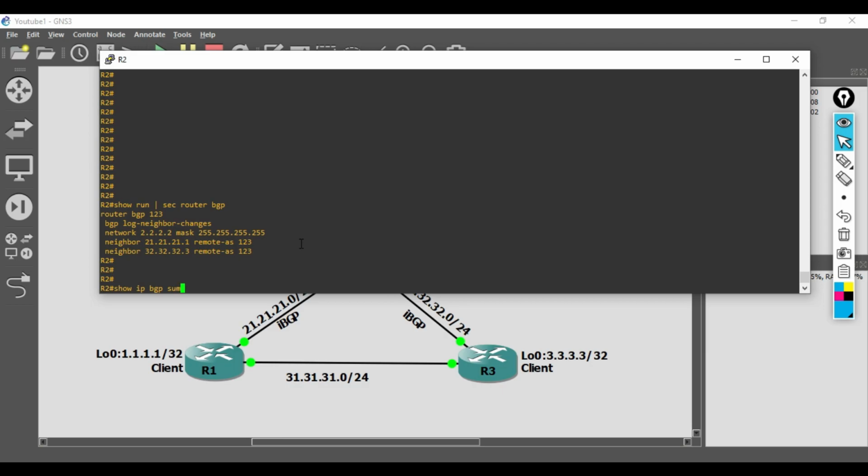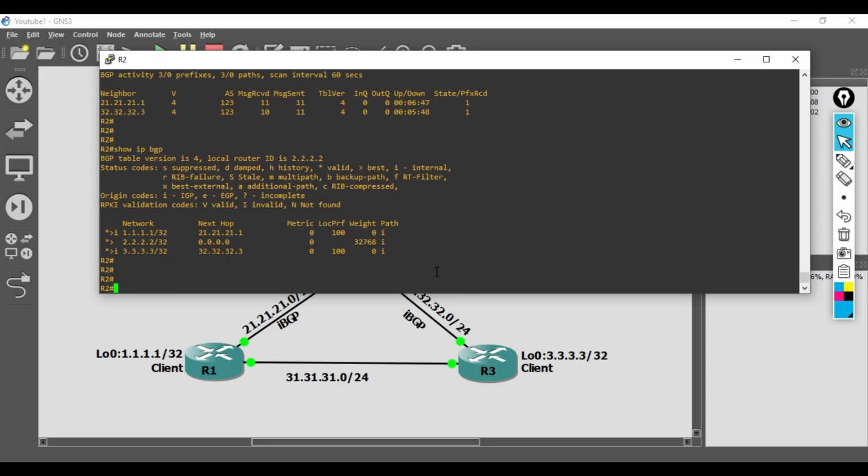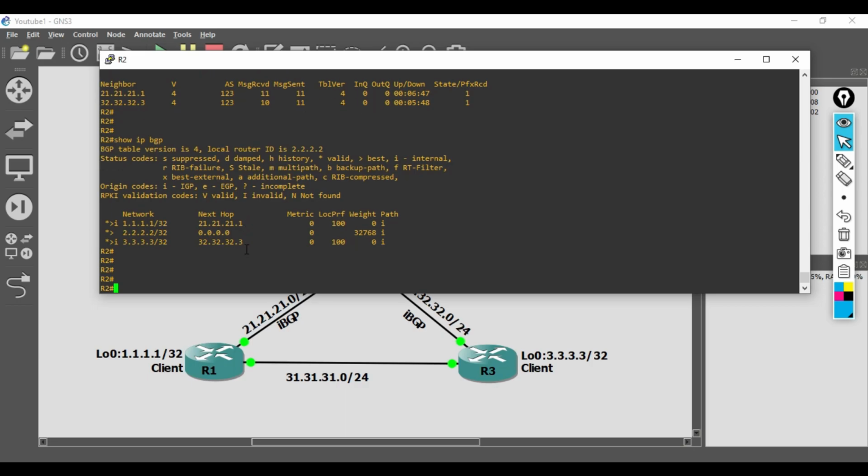If I do a show ip bgp summary, I can see that I have a peer router 1, a peer router 3, and I can tell that the peer is up because I'm receiving a prefix from both of them. If I do a show ip bgp, I can see that I'm learning both of their prefixes. I can see I'm learning it from router 1. I can see I'm learning router 3's loopback as well from router 3.